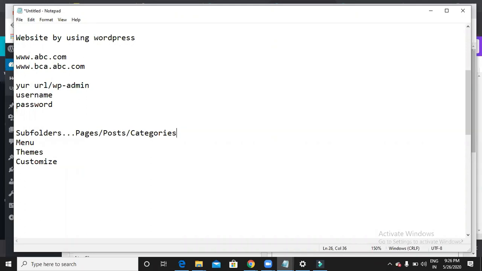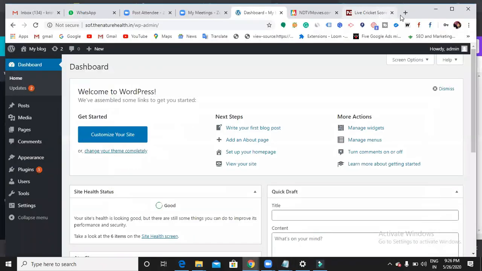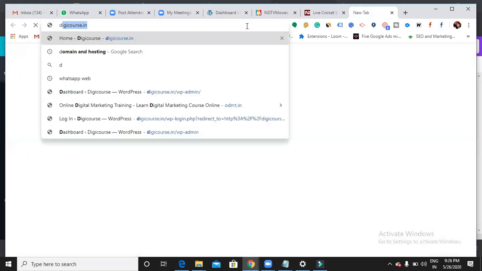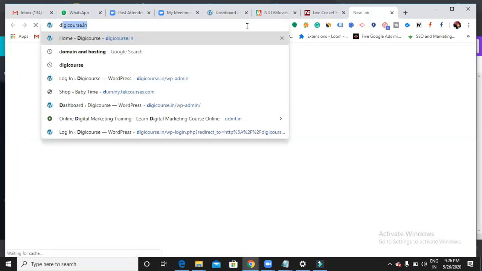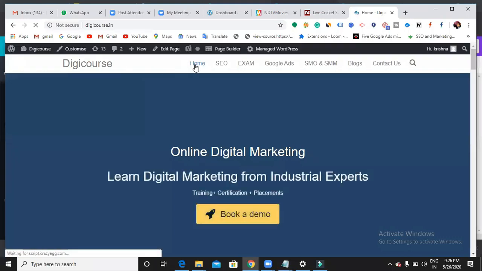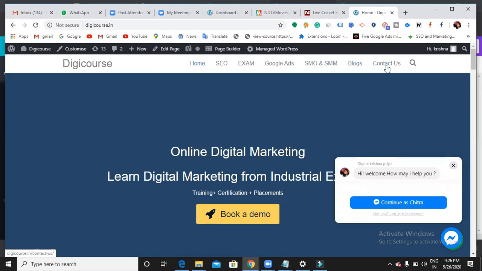First of all, what is meant by pages? What is meant by posts and categories? Let me show you. Now, what is this? It is a subdomain. Okay, so I'm talking about subfolders now. Do remember. Let me open dizzycourse.in. Can you see, if I open dizzycourse.in, on the top section you can see a few folders: home, SEO, exam, Google Ads, SMO, SMM, and blogs and contact us.